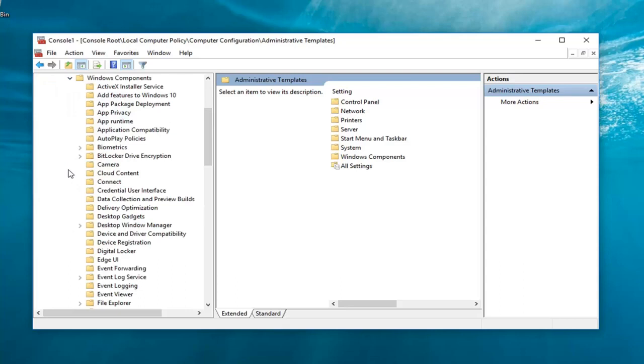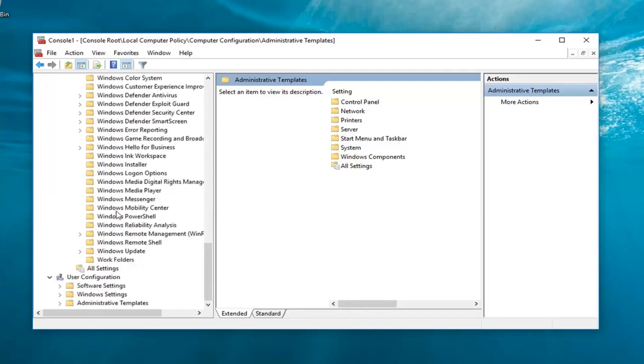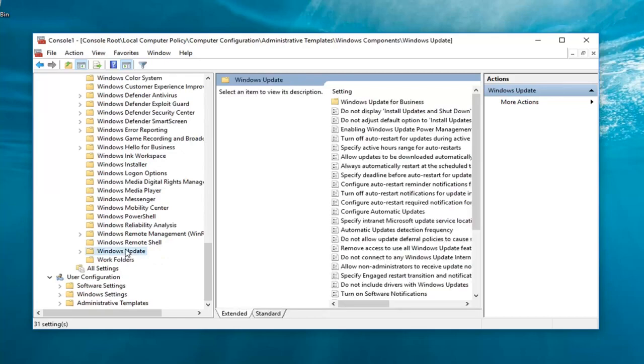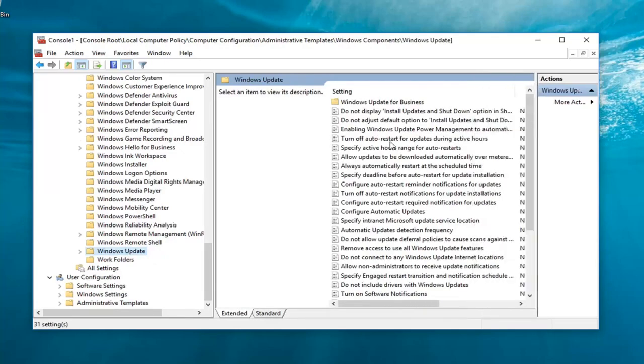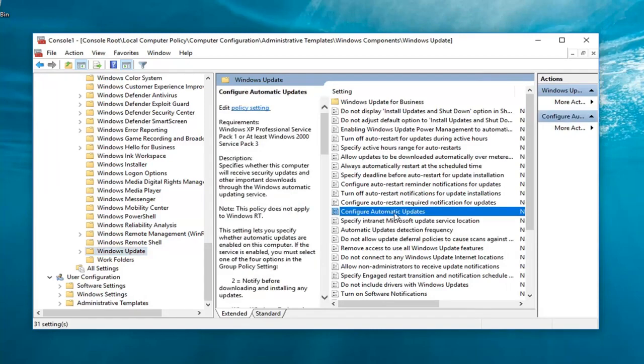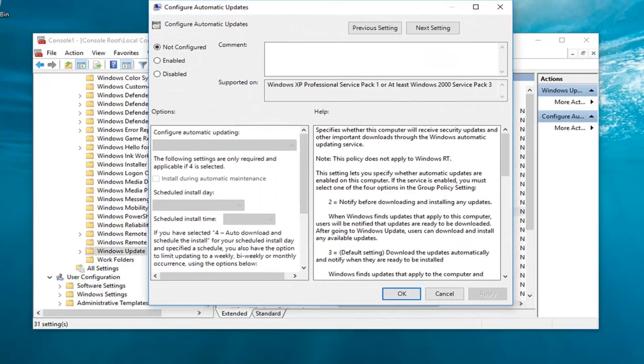Go ahead and scroll down now until you locate something that goes by the name of Windows Update. So I'm going to just scroll down here. Just left click on that one time. And now on the right side locate where it says Configure Automatic Updates. Double click on that.